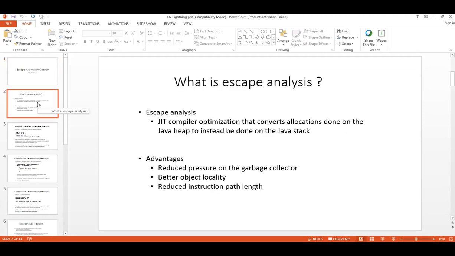So what is it? It's basically a JIT compiler optimization that has a very straightforward goal. It converts allocations done on the Java heap to instead be done on the Java stack. If you do a new in Java, your allocation goes on the heap. The goal of this optimization is to remove that allocation from the heap and allocate it as part of the stack frame that is built up along with local variables and parameters and other things that are on the stack.